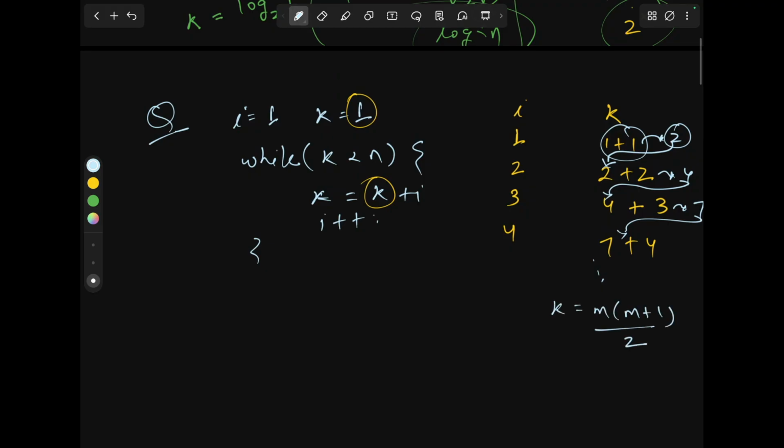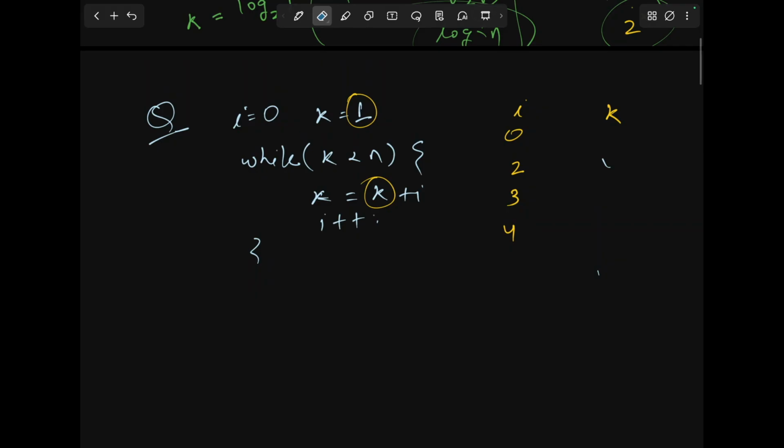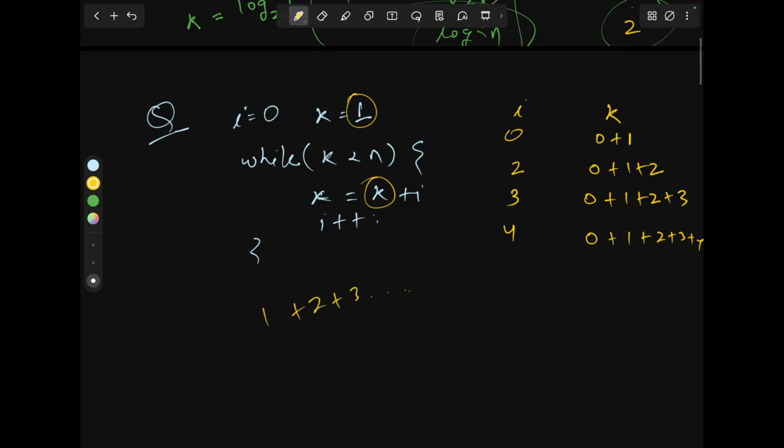Okay, let's change it a little bit. Let's take i as 0, and let's take k here also as 0. Let's analyze it again. For 0 it will become 0 plus 1. For the next case it will become 0 plus 1 plus 2, then 0 plus 1 plus 2 plus 3, then it will become 0 plus 1 plus 2 plus 3 plus 4. So we can write 1 plus 2 plus 3 dot dot dot till m. Okay, so we can write m into m plus 1 by 2, right? So our k is going till m into m plus 1 by 2.